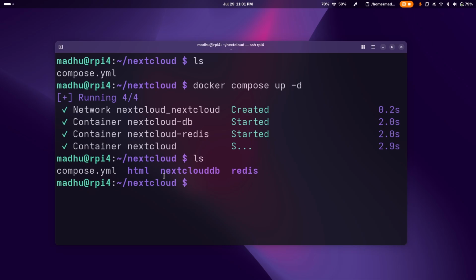Now if I type ls again, you should see all the folders that it created. These are all the shared folders or the volumes. Now we can head over to our web browser.